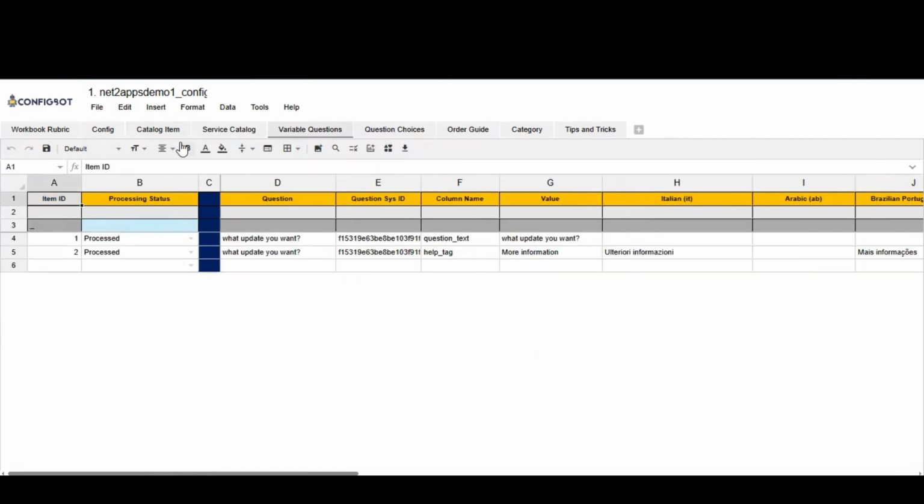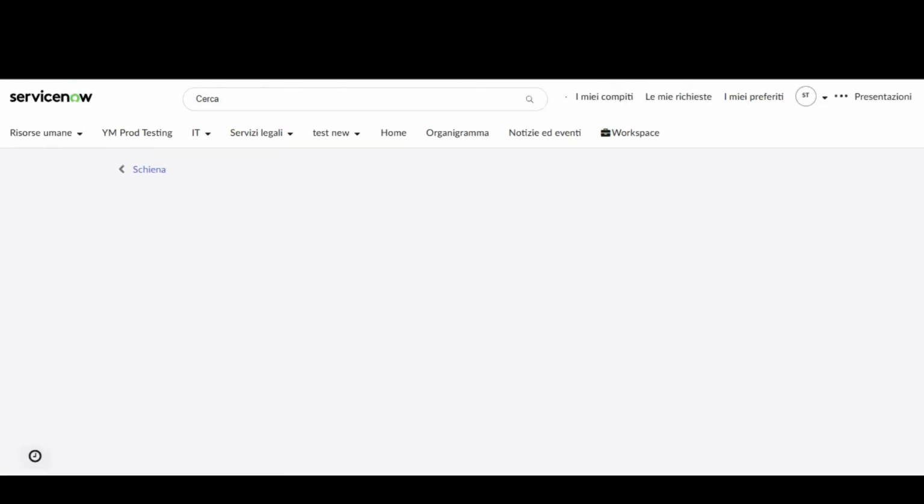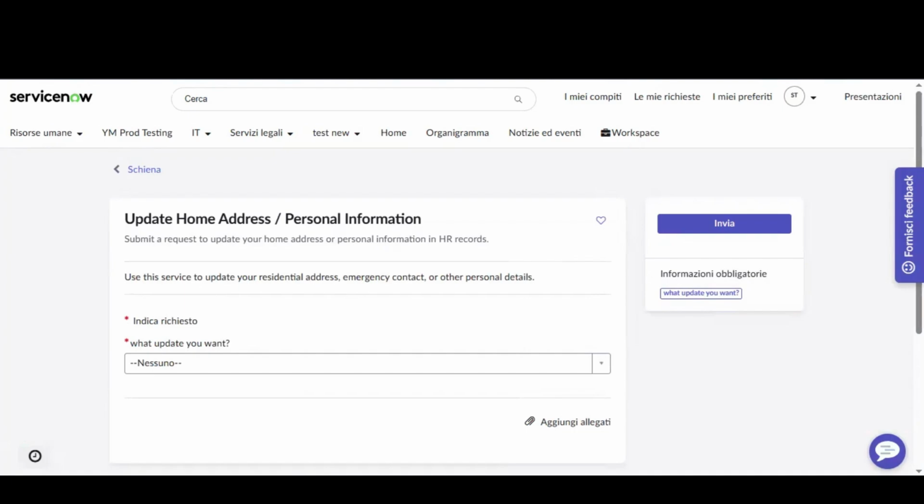now successfully fetched in respective sheets. Now I will open the same record in Employee Center to verify changes made from the bot. This is the record I fetched in my ConfigBot sheet to create translation for my Italian user. Here, you can see the Italian user can see the record in English.